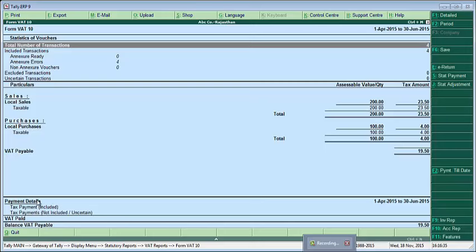And also you have to come to your payment details. Now payment details, you get tax payments included and tax payments not included or uncertain. Also verify this, that there is no tax payment that has been excluded but which actually you have already made the payment. So ensure these details.